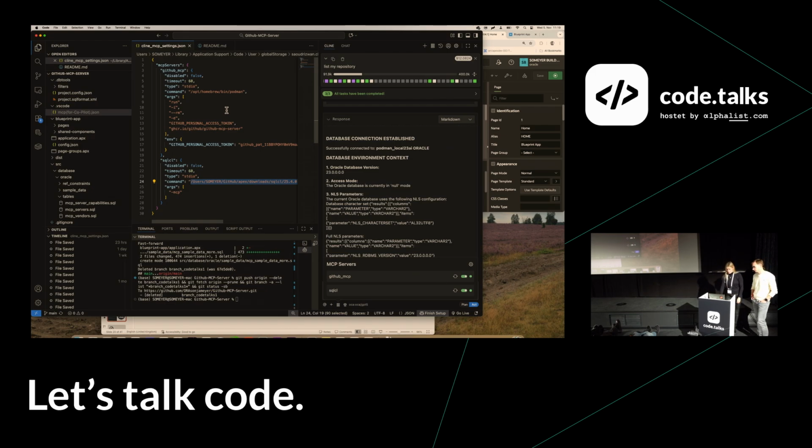Yeah. And we have, in our case, two MCP servers addressed. The first one is the GitHub MCP, because we need a connection to our repository. And the second one is the SQL CL MCP we have spoken about, which comes from Oracle, because we want to interact with the database as well. And yeah, we have both enabled.